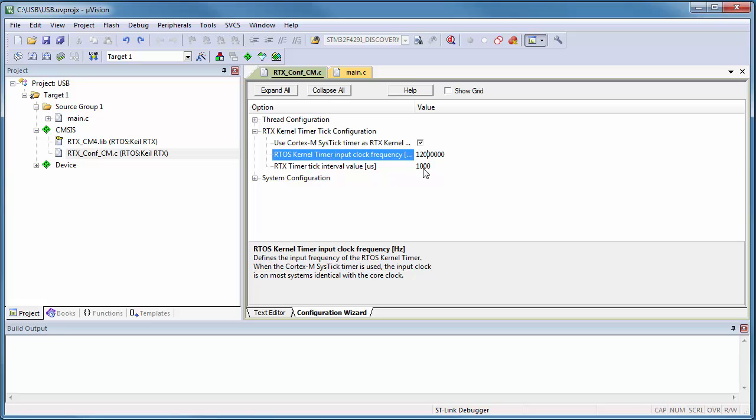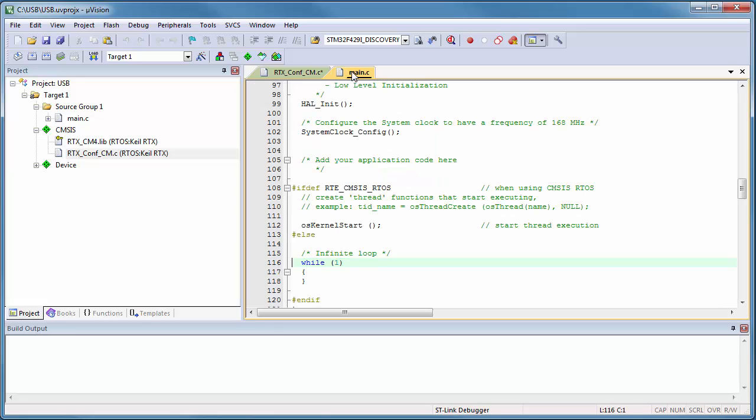For now, I just configure the RTOS kernel timer, where I set the input clock to 168 MHz. This is the core clock frequency of your system. The RTE manager updates the RTE components header file, and this file reflects the software components that you are using in your application. In main.c, the RTE CMSIS RTOS symbol from that file is used to enable the startup code for the RTOS kernel. At the same time, the empty while loop is removed. Therefore, our main.c file does not need modifications to start the RTOS.